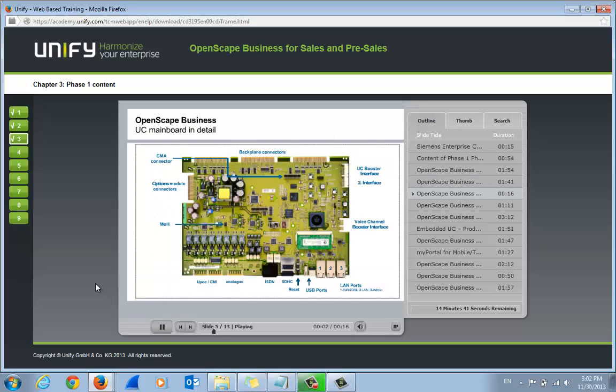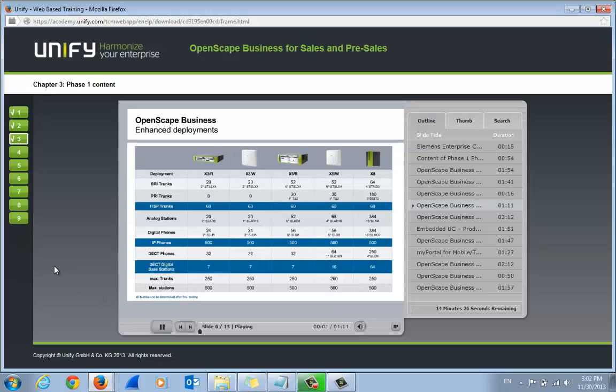Here's a close-up of the new X3, X5 mainboard. Very easily recognizable are the integrated LAN interface and the USB port on the right bottom corner. Most of the other interfaces should be familiar from the HiPath 3000. Let's look at the capacity improvements the new UC mainboard is delivering.